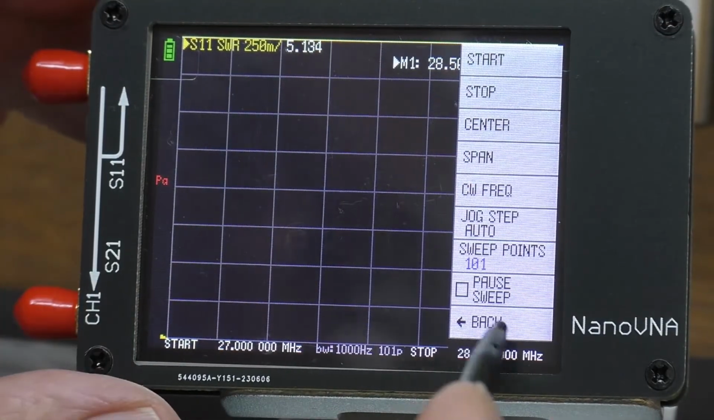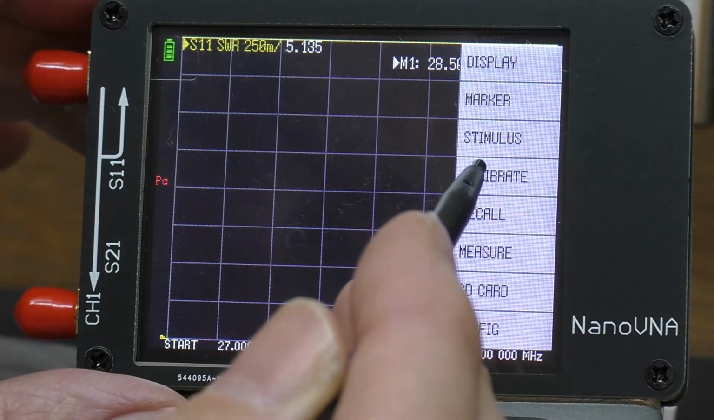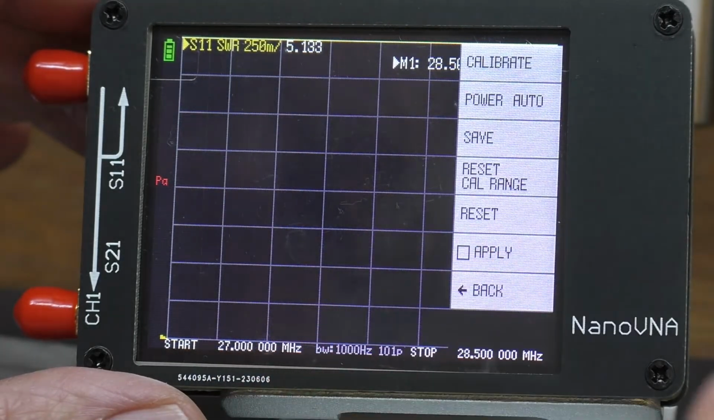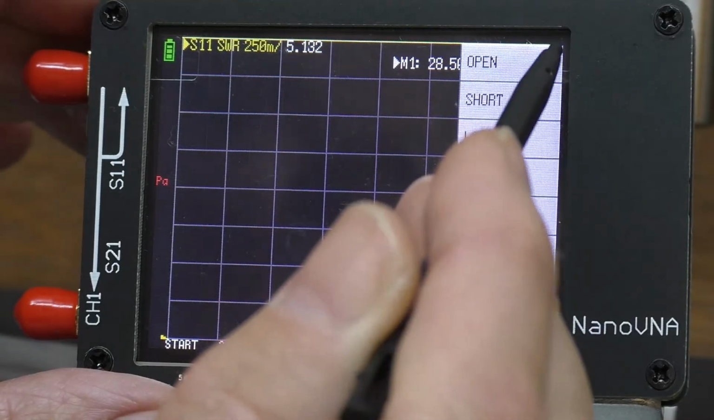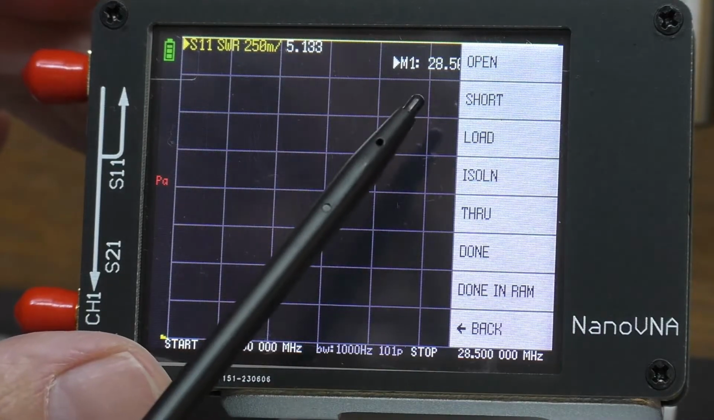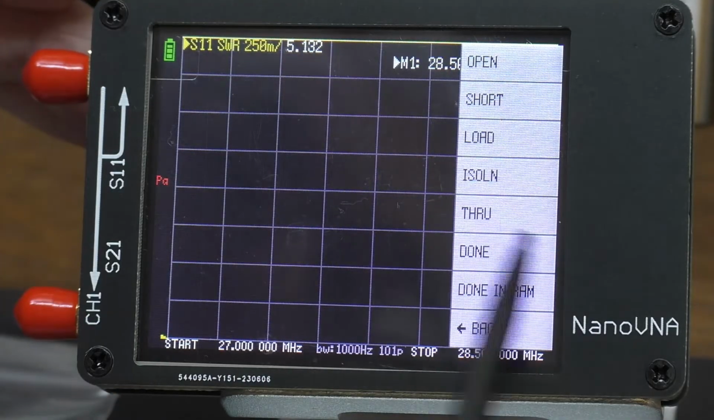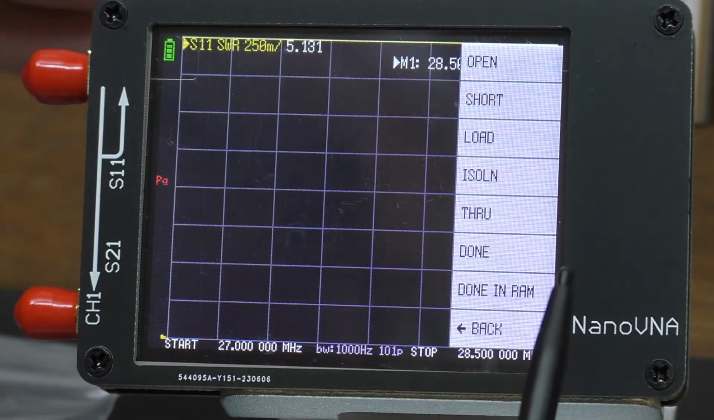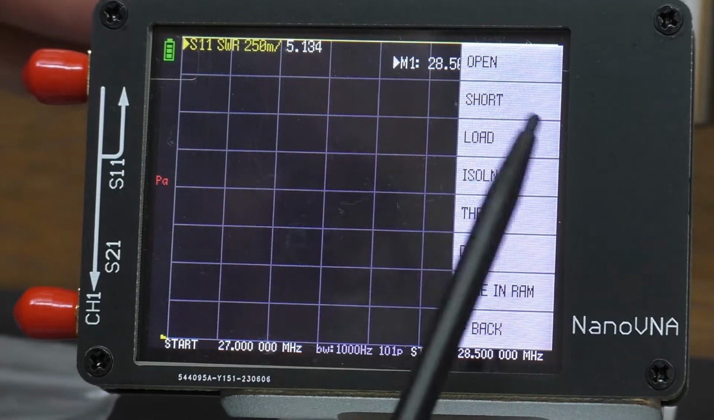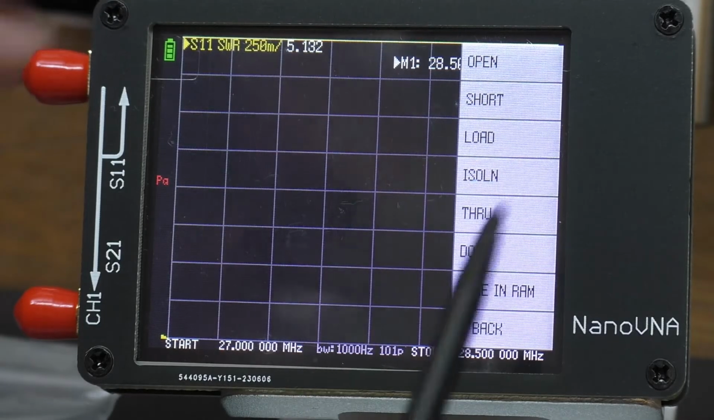Once in the menus again, we want to go back, and this time we want to go to calibrate, and then we want to go to calibrate just there. So you see on the list here, we've got open, short, load, and then through, and then done. As we're only doing the reflected part of the antenna, we're only interested in open, short, and load. That's all we need to do.